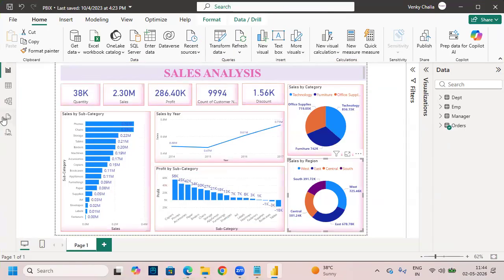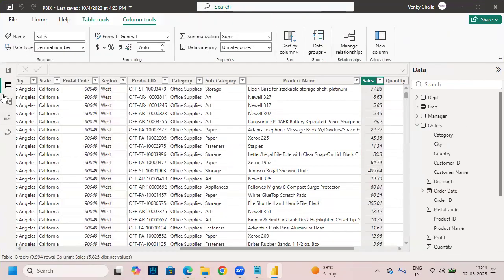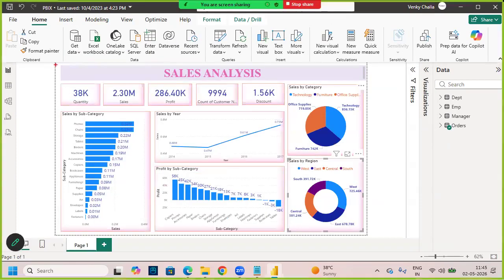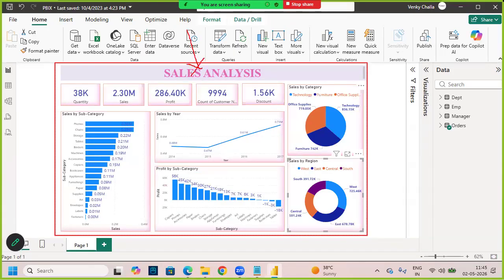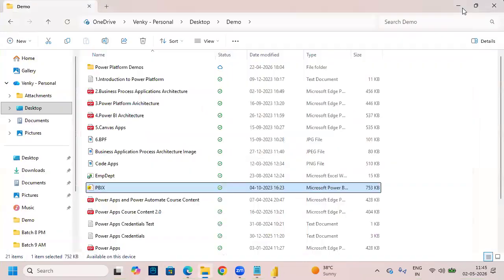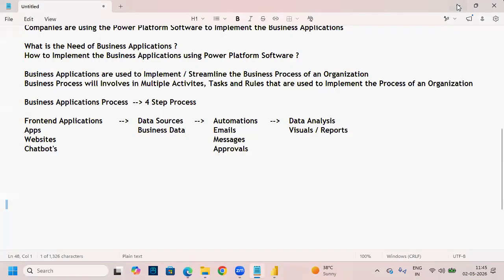Yes, guys. So whatever the data is there in the form of tabular format, here I'm showing the data in the form of visuals or reports. Now, by seeing these visuals or reports, companies will do what? They'll go and analyze the data. This is called data analysis, guys. Showing the data in the form of visuals or reports, right?